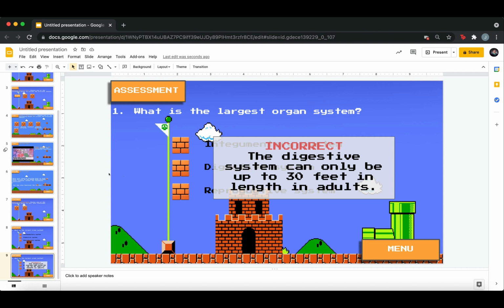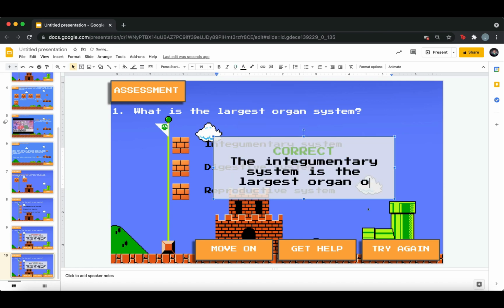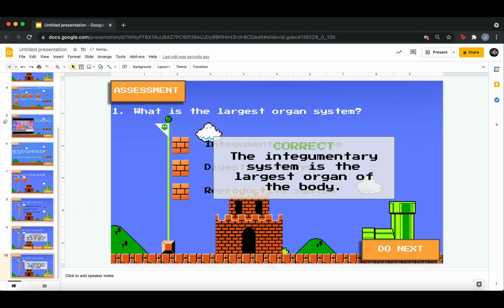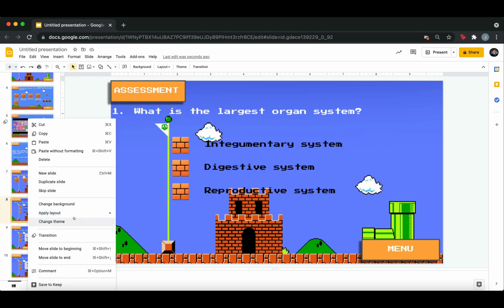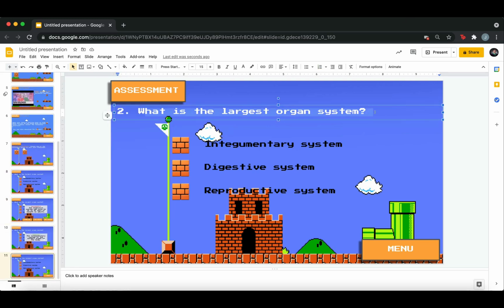Now, what if the student got it right? Okay, so we will create a prompt that says correct. If you want, you can put an explanation. It's okay. Since this one is already right, we don't need the other boxes. Just change menu to do next. You can now continue working on the next question. Just click the same slide and duplicate it.